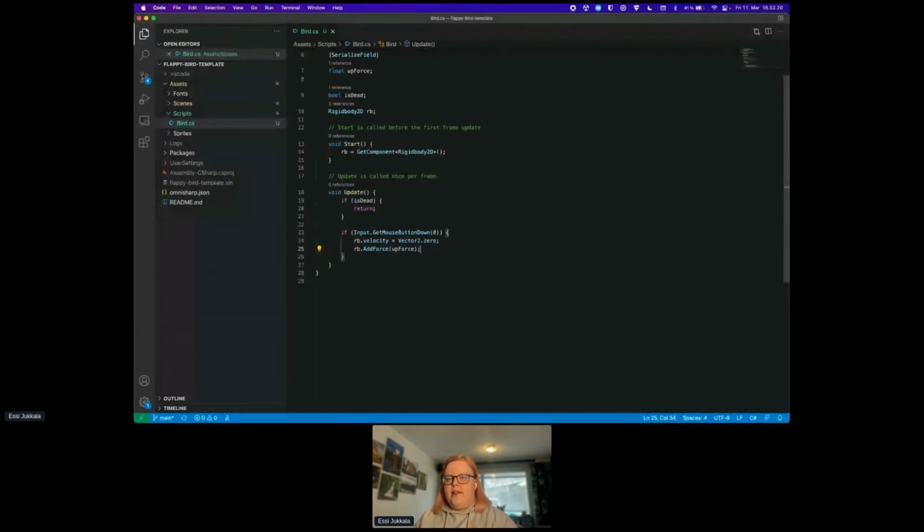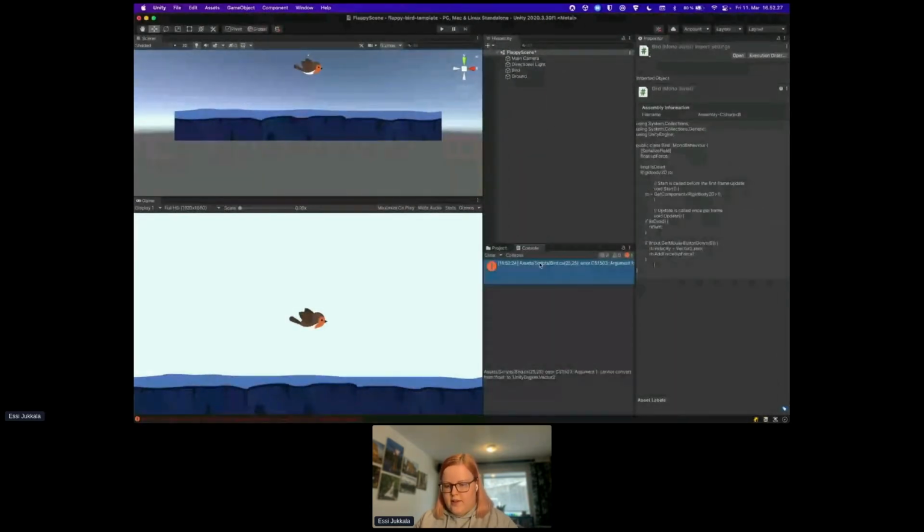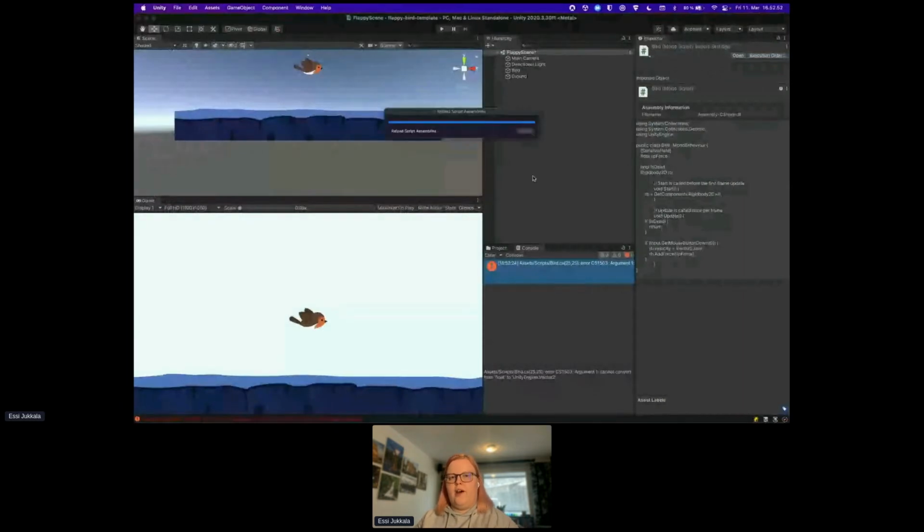All right, let's then go back to Unity. Wait a sec when it compiles our script. Oh no, it says it cannot convert from float to UnityEngine.Vector2. I've made a mistake here, as the force needs to be a Vector2, so we'll just make it a new Vector2, where the x component of the force is 0 and the y component is the up force. All right, let's go back to Unity. We'll recompile our scripts, and hopefully the compile error disappears.